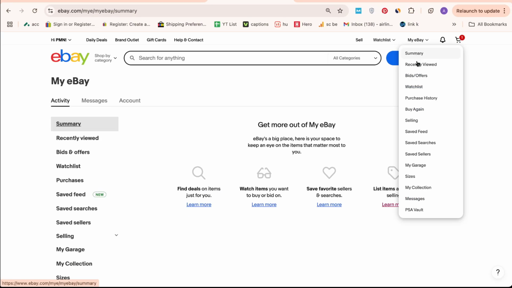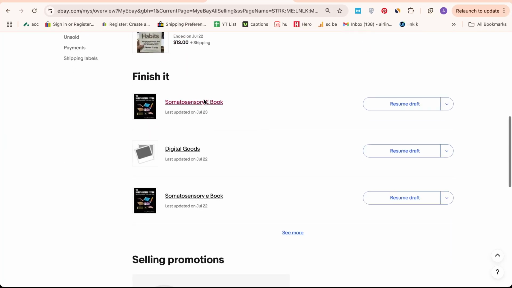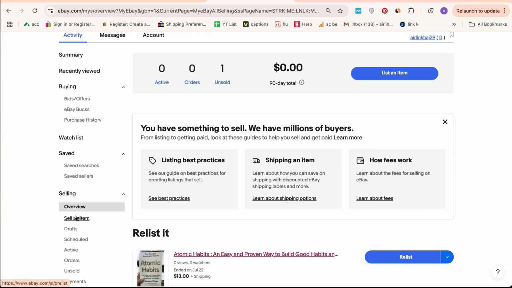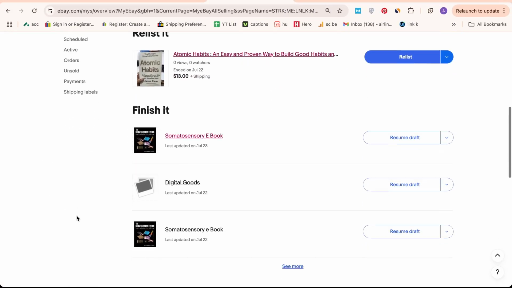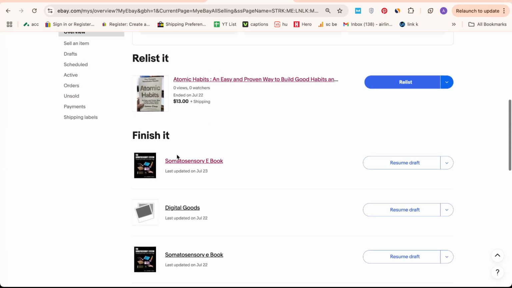Once you're on the Summary dashboard, look to the left side where you'll find options like Sell an Item. Here, you can start a new listing from scratch or modify an existing one to include a video. For those already in the midst of creating a listing, simply click to edit it and add your video content.